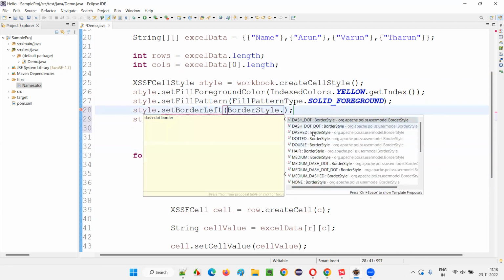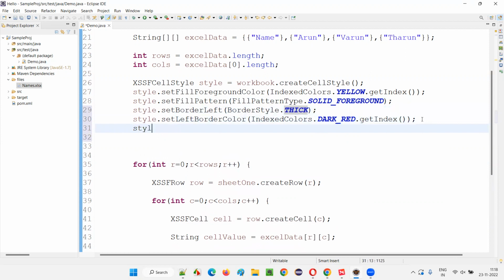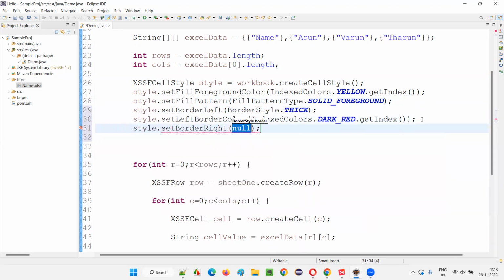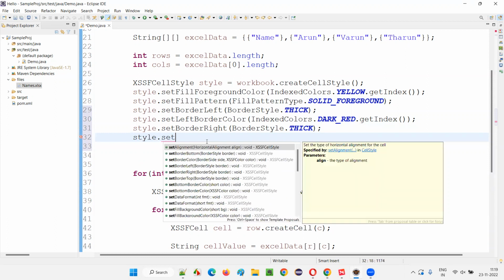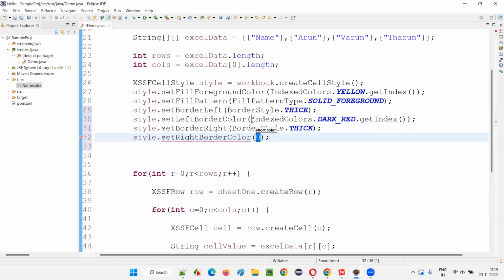Style dot, thick border I want. Whatever border I'm adding in the dark red color, it should be thick. Similarly, style dot set border right, BorderStyle dot again THICK I'll say, and then the same thing you have to repeat for each and every direction of the border. Then style dot set right border color, that is the same thing.